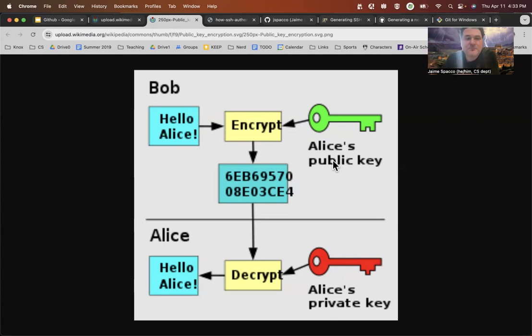It's all fine. What Bob's going to do to send Alice a secret message is take his message and encrypt it with Alice's public key to produce essentially random gunk. Now, only Alice's private key can decrypt that. Alice's public key can't decrypt that. Just the private key can, to get back the original message, which was "hello, Alice".